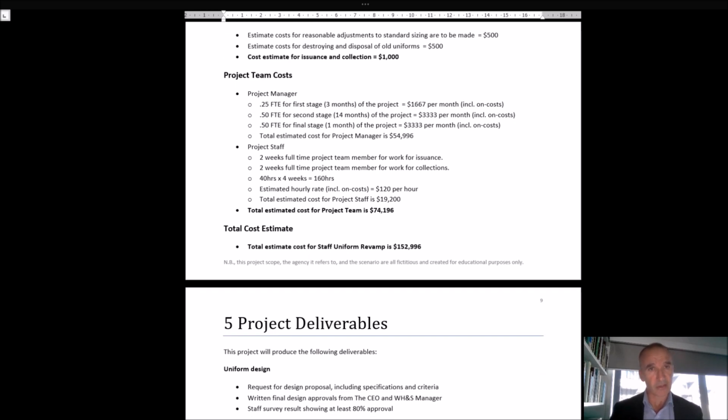So here I'm just trying to be as clear as possible on the total cost of the project, because that's what's required for this project. And I can estimate that this project's going to cost about $152,996. And that'll go into the business case for it.